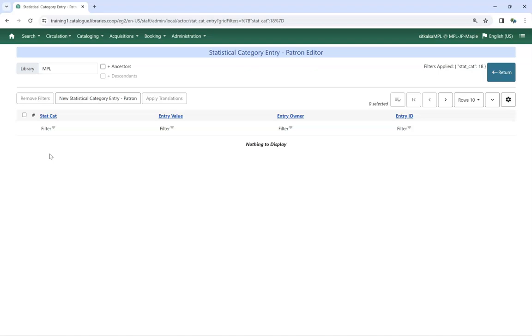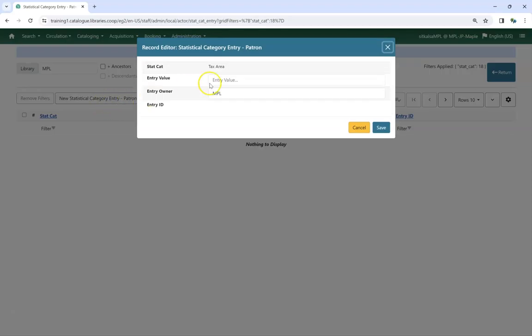Click New Statistical Category Entry Patron. Enter your value. Entry owner will default to the location which owns the statistical category. Click Save.